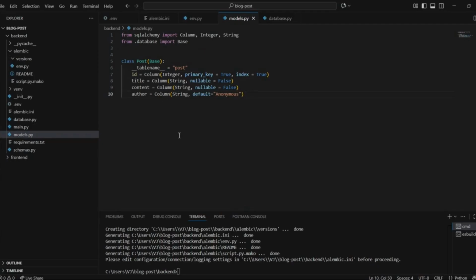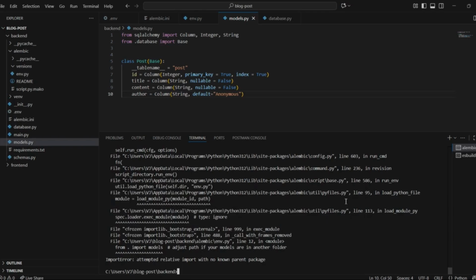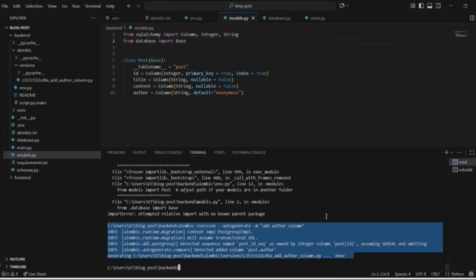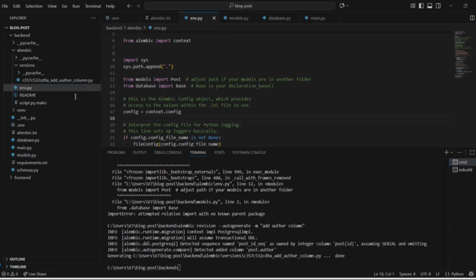Now you'll notice here the message add author column is similar to a git commit message. It helps track what changes we made. Now to apply the changes to the database, we'll run alembic upgrade head. So this command updates the database and adds a new author column to the existing table.